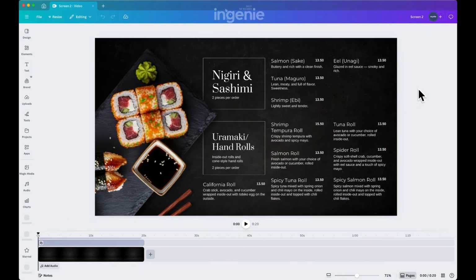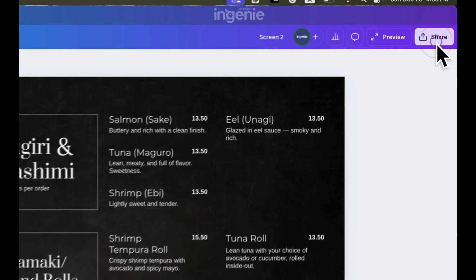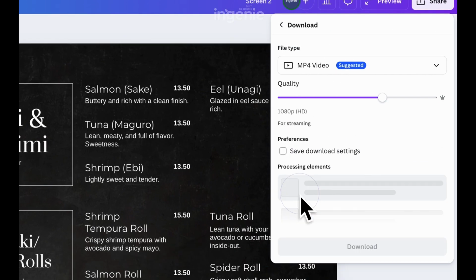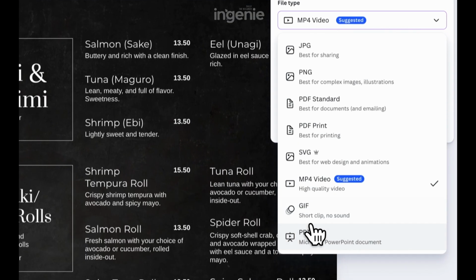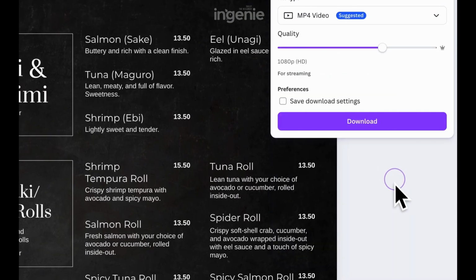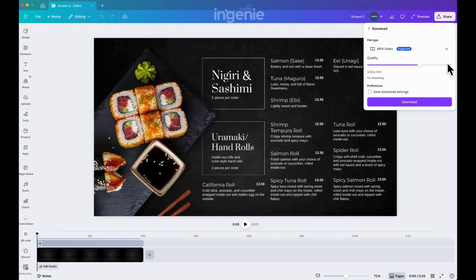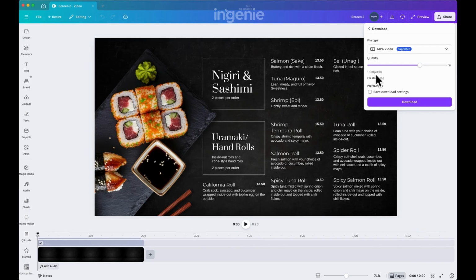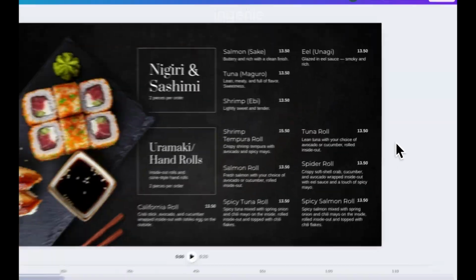Now let's export it. Go to Share and click on Download. Now under the drop-down menu, choose the MP4 video option. If you have Canva Pro, you can save it in the higher resolution, but 1080p is recommended when it comes to extending your video length. I explained why you might need to extend your video length in a different video. You can check the card at the top. When you are done, click Download.